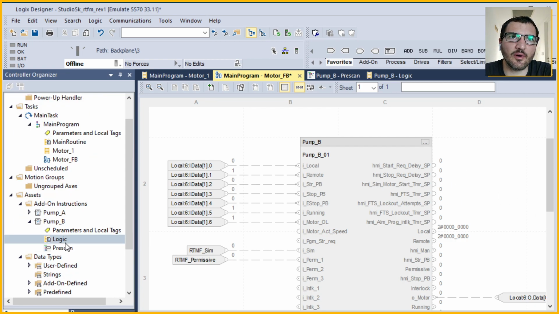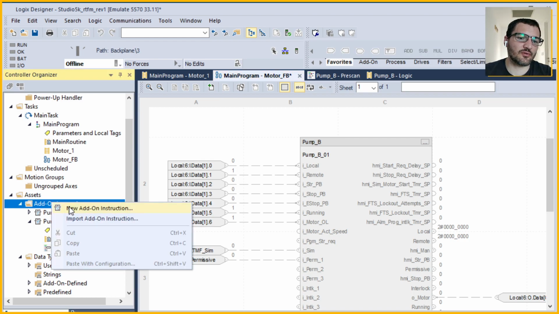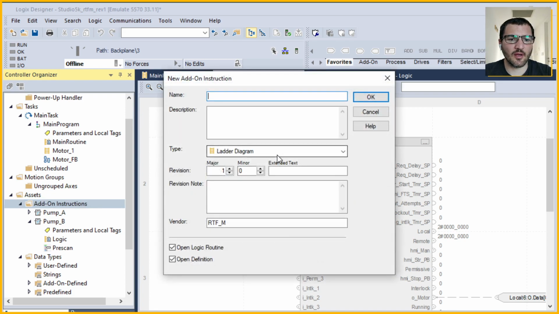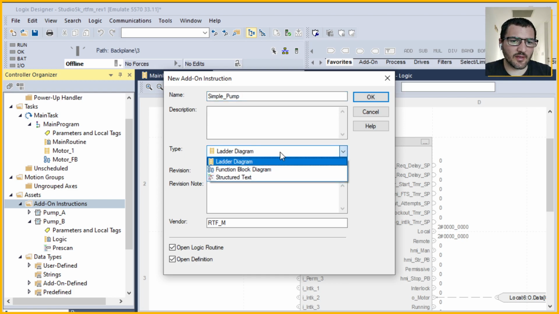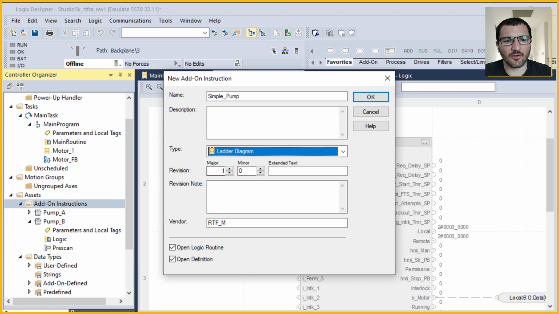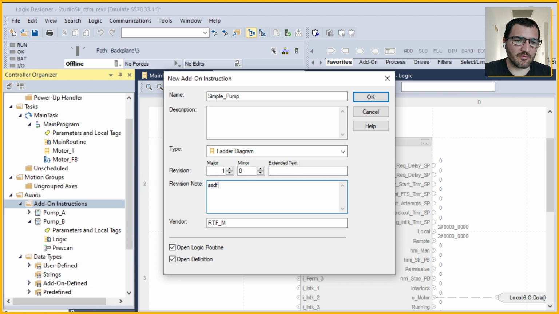So let's just create a new one then. Over here on the controller organizer, if we select the controller organizer, we get a new instruction, and we're going to create that in ladder diagram. I'm calling this pump. Actually, let's call this simple pump, right? For the data type, like I said, you've only got 3 languages available: ladder logic, function blocks, structured text. You've got your revision control, your revision note. So let's just say this is the first issue, right?